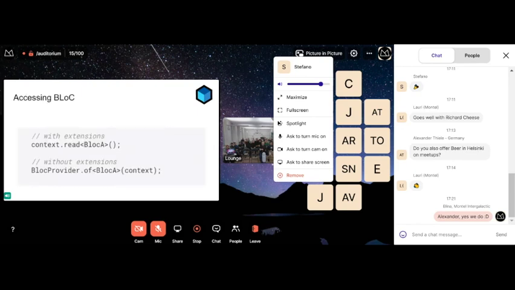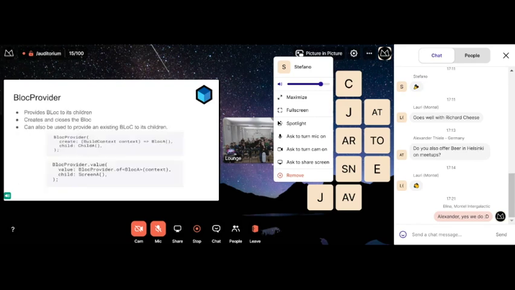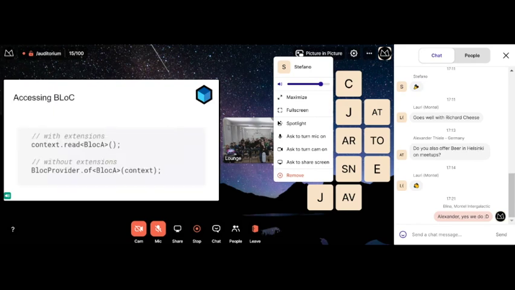This is one way of accessing the block. Once you have provided the block to, for instance, screen A, you can then access the block using context or read, or without the extension, you can use the full block provider of. And then from here, you can fire events to the widgets, and then you can access the state and do the UI.